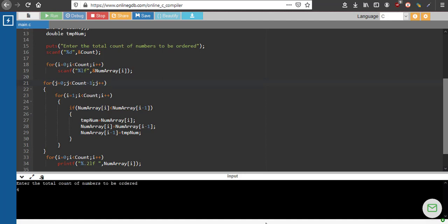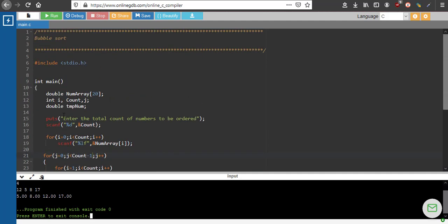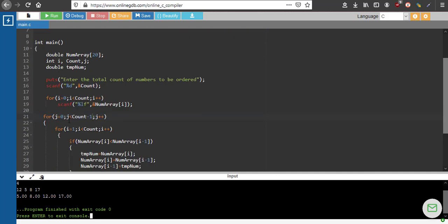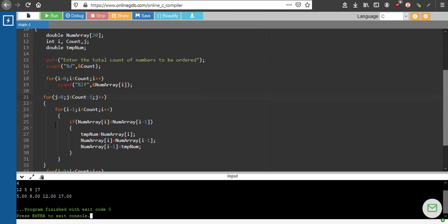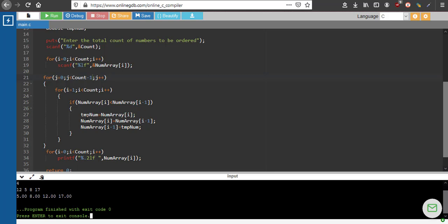Four digits. Again 12, 5, 8, 17. So see, we got the same result, right? This is how we use a bubble sort. This is what is known as a bubble sort to sort numbers. The same thing you can use to sort alphabets also. Let's say if a word is given to you, you can order those alphabets using the same algorithm, right? This algorithm can be further modified, but we will not go into that.